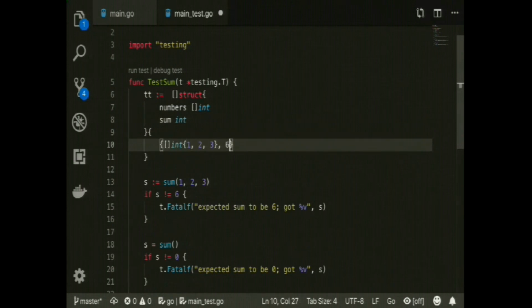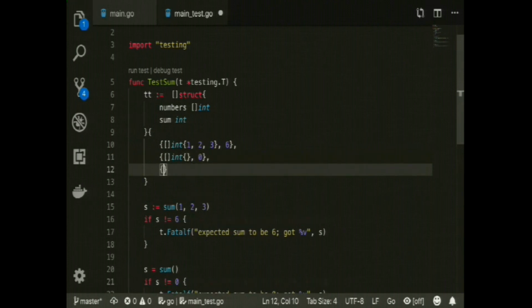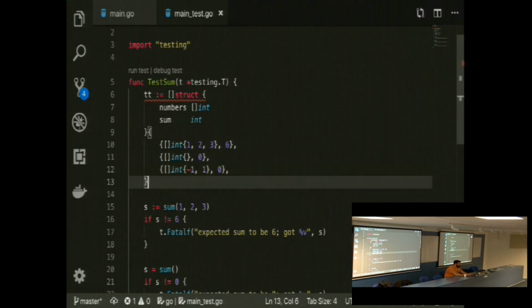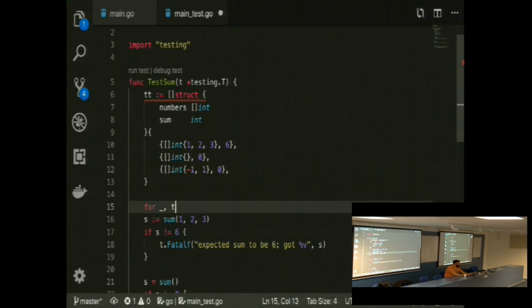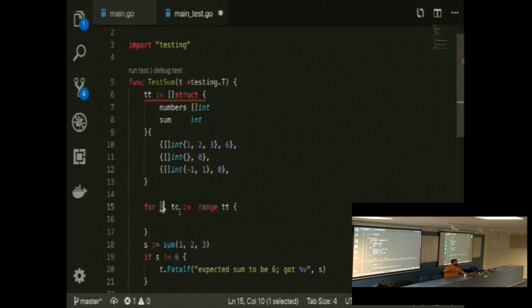So I'm going to say, if I get 1, 2, 3, I expect it to be 6. If I get an empty one, I'm going to expect it to be 0. If I get minus 1 and 1, I'm going to want this to be 0 too. And then we're going to do a for loop, test case, range tt. When you're doing a range over a slice, the first element you get is the index. The second one is the value. It's a copy of the value in the slice.